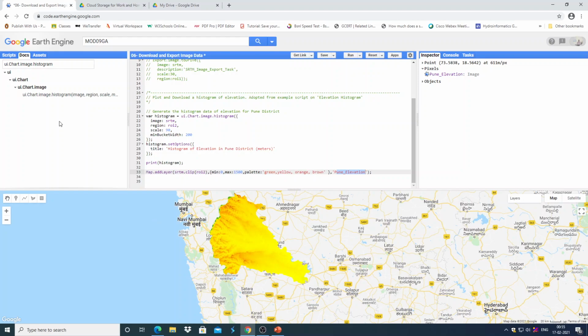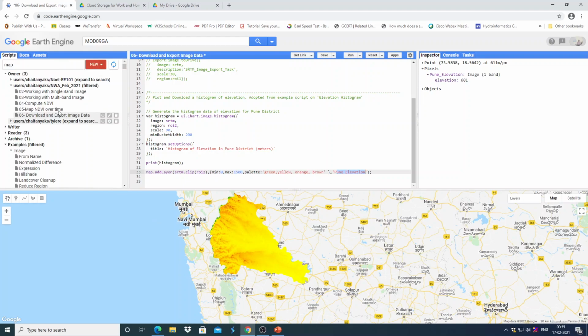So that concludes today's session on raster data analysis using Google Earth Engine. We started working with single band images. We have seen multi-band images. Then in every script we have explored many methods which are frequently used for image analysis on Google Earth Engine.